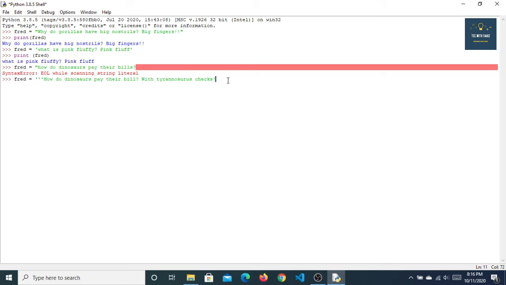a little bit of three quotation marks, like this. Here, I'll show you guys. So we put it right here, and then we put three single quotes again, and then we hit enter, and now we say print Fred. So now when we hit enter, it's gonna say, how do dinosaurs pay their bills with Tyrannosaurus checks. So I just did that.